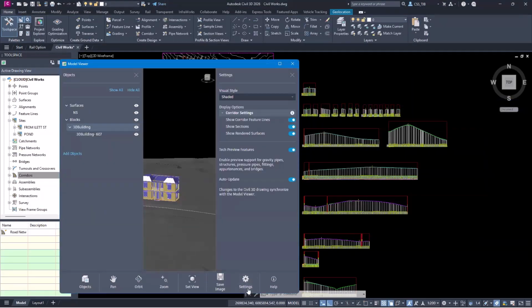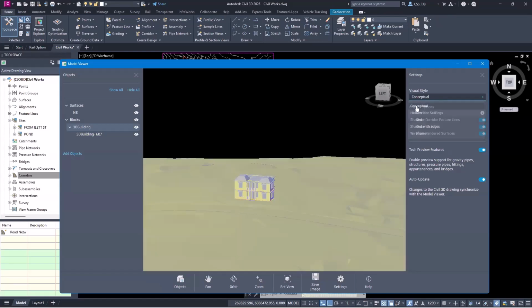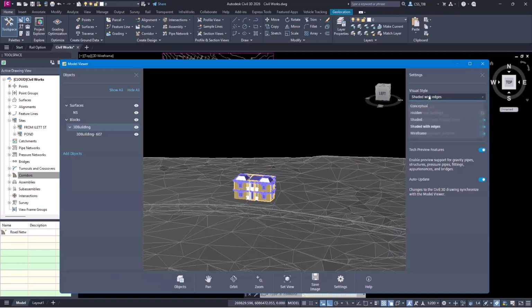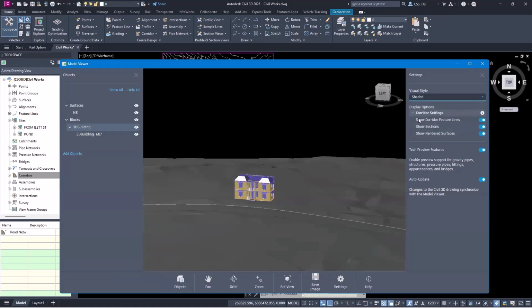Settings is the other handy one. And clearly these things should probably not be on when the thing's so narrow. Visual styles, it's not as many as you would get in your drawing. There is no realistic, so you can't see rendered surfaces with images, unfortunately. But you can do your conceptual, so you can push it back to that. You can push it into the hidden view. You can push it into shaded, which I was in. You can go shaded with edges, or you can go wireframe, whichever one you're in the mood for. But I find the shaded one's probably the most useful.